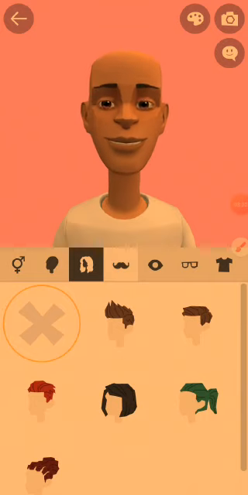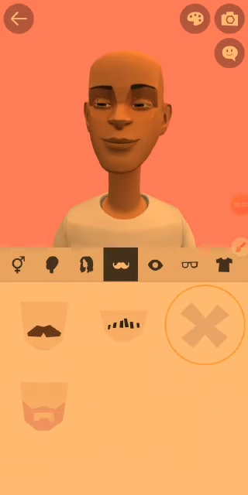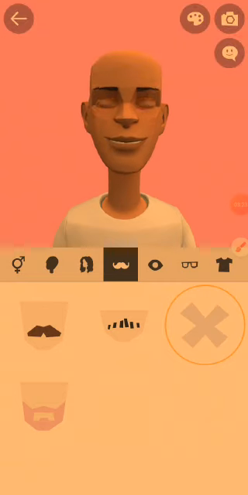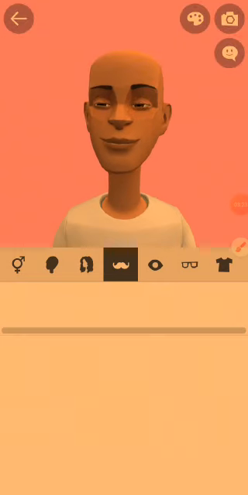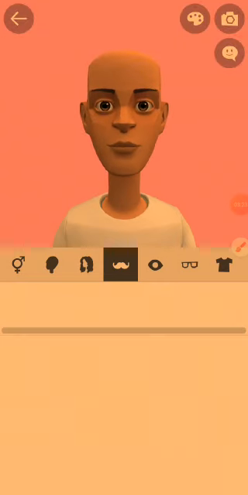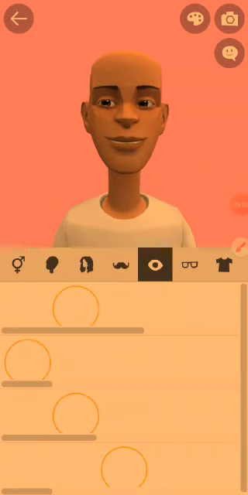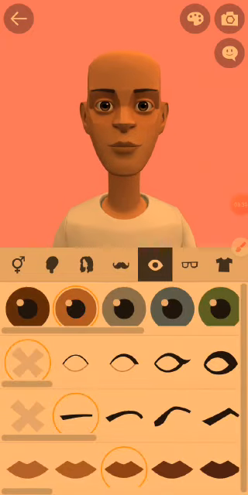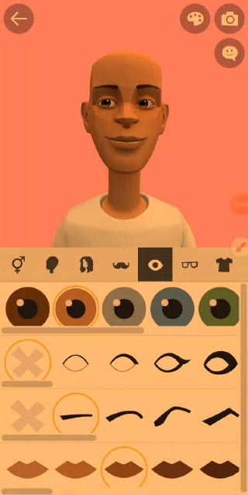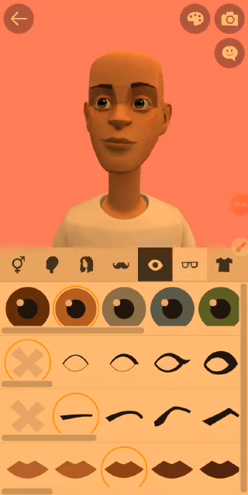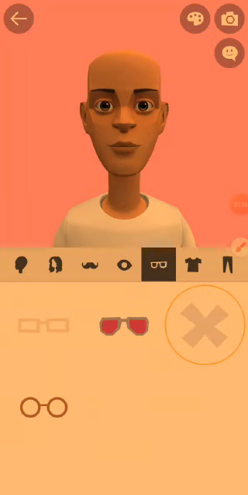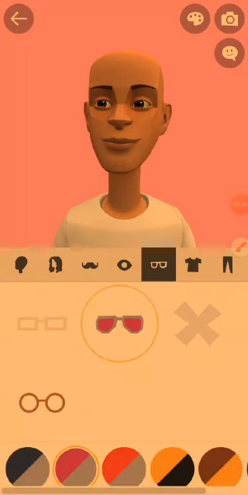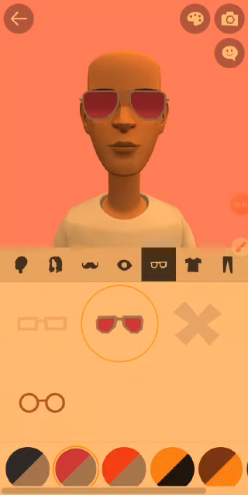Then you go to the mustache. Let's leave it like this. Then you go to the eyeball. Then you can change it, select it like anyhow you want it. So go to the spec. So you can give him the kind of spec you want. So let me just give him this one. Okay, I guess this is dope.